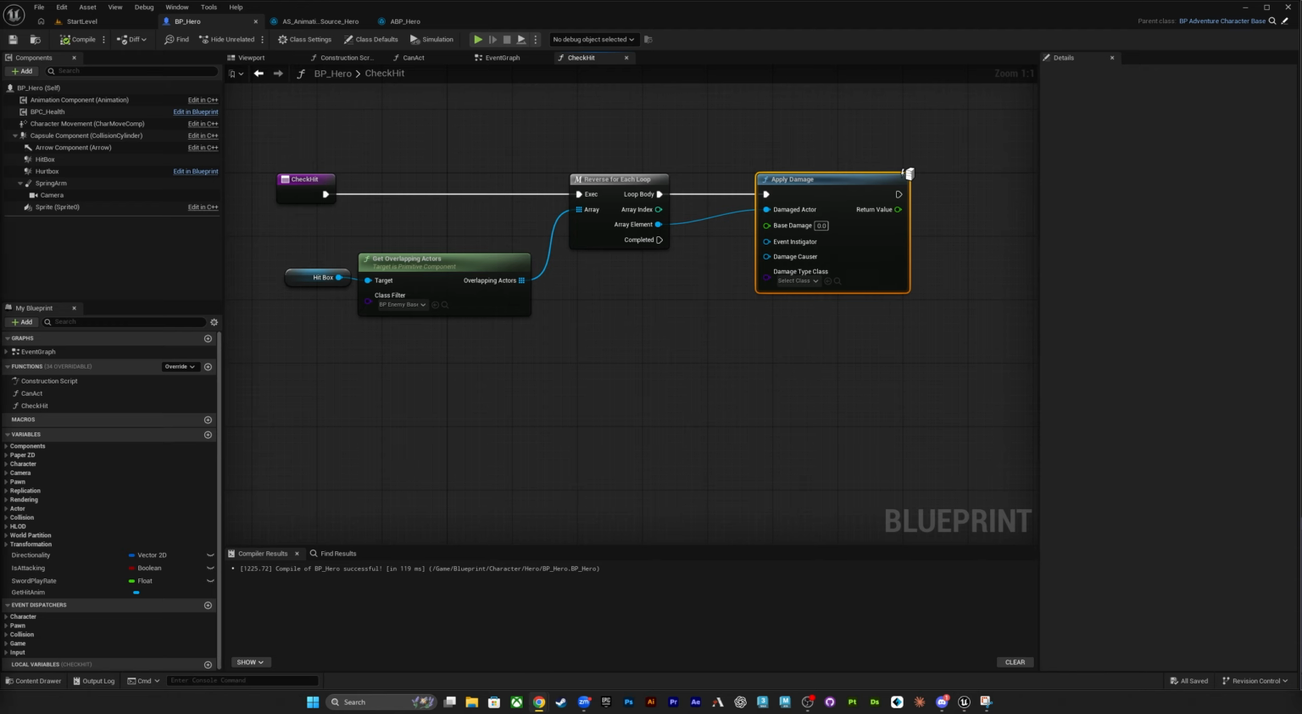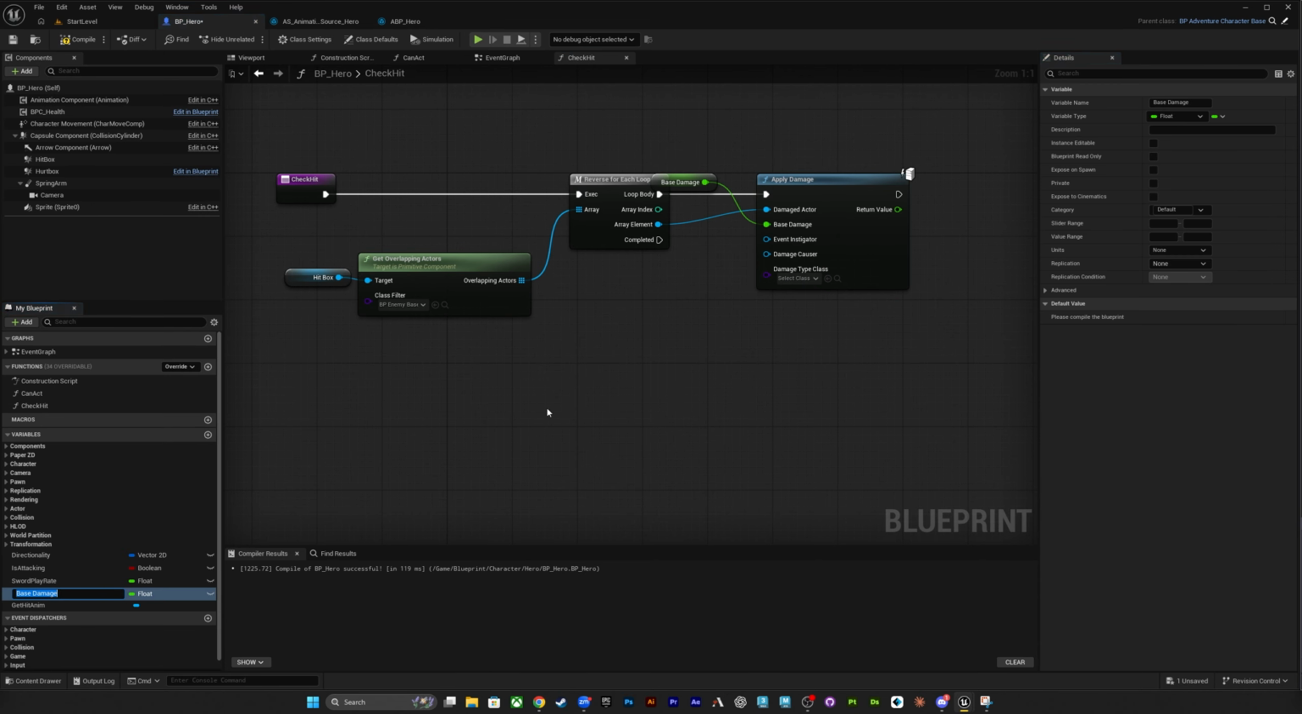Okay. So now let's apply sword damage. All right. So we're always saving all, compile and saving. So we already, from the reverse for each loop, the array, we applied the damage. We plugged in the array element. We're going to set the base damage to 1. And we're going to go ahead and right click and promote this variable to sword damage.